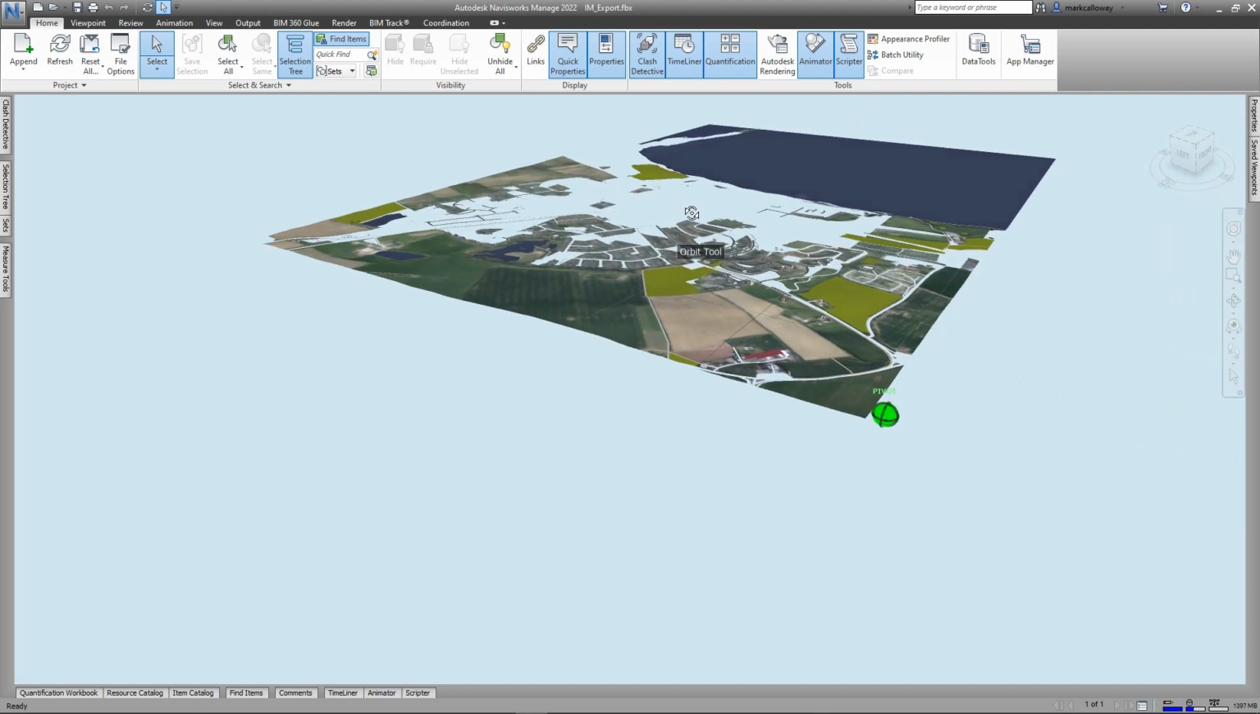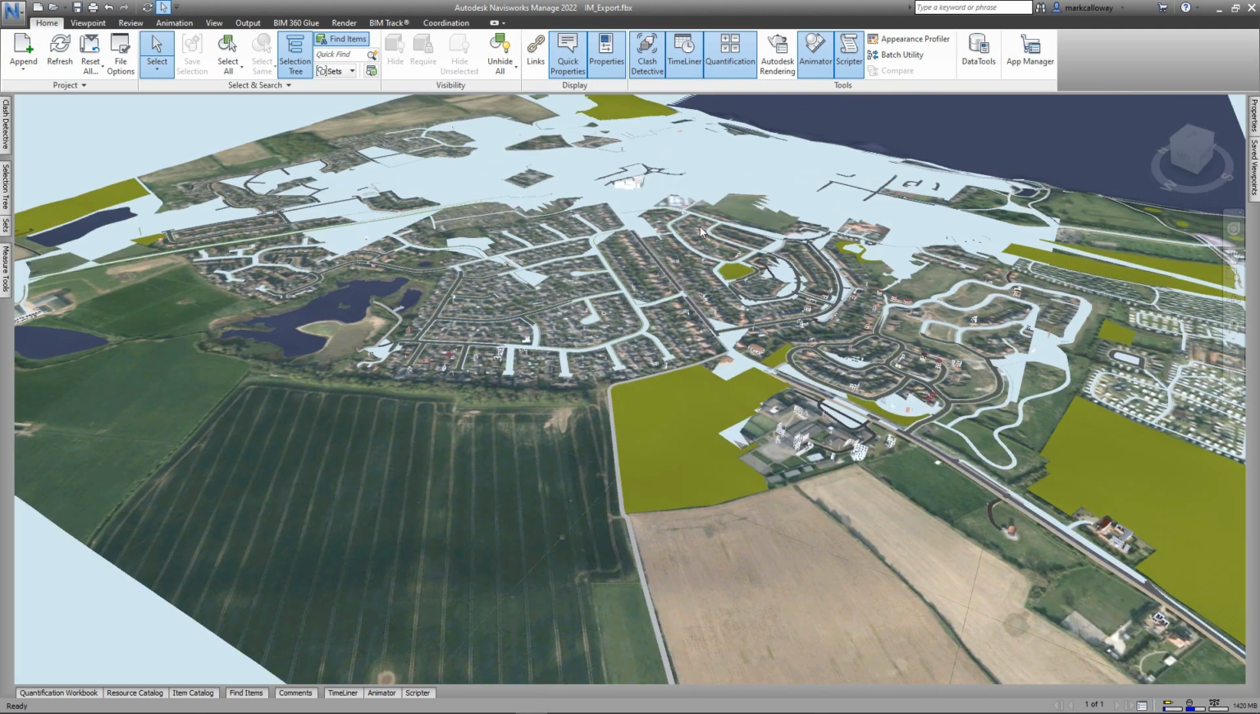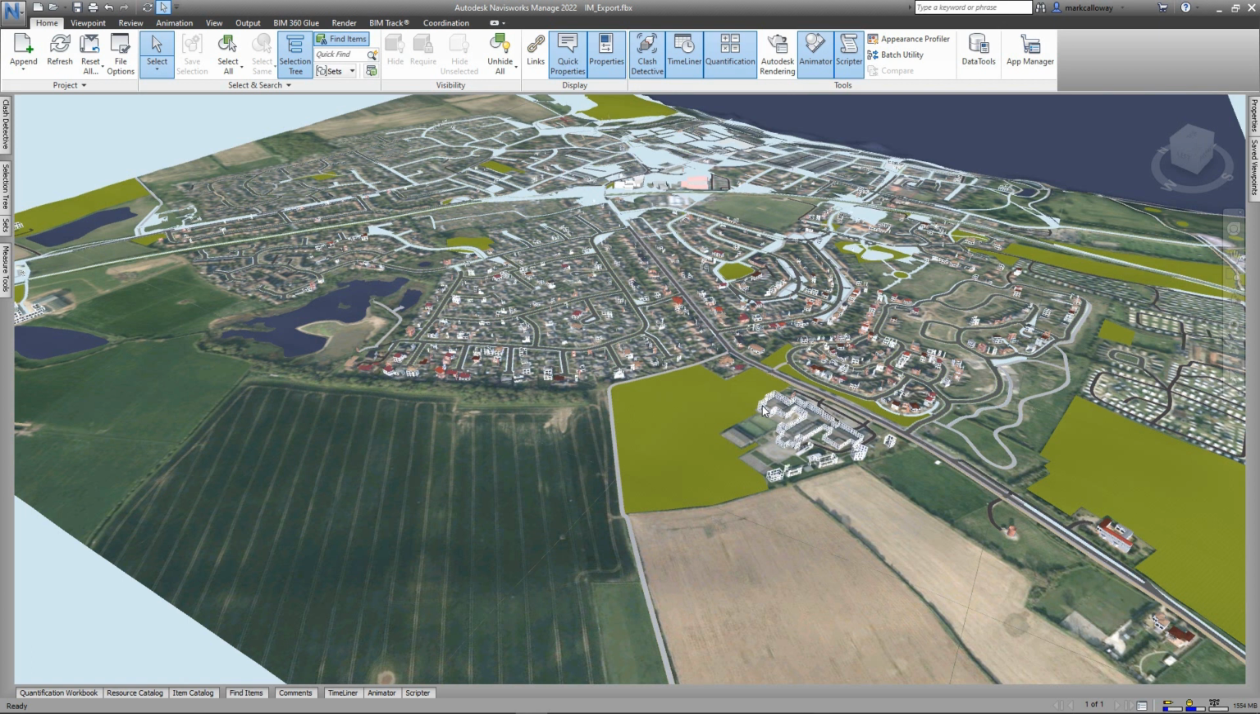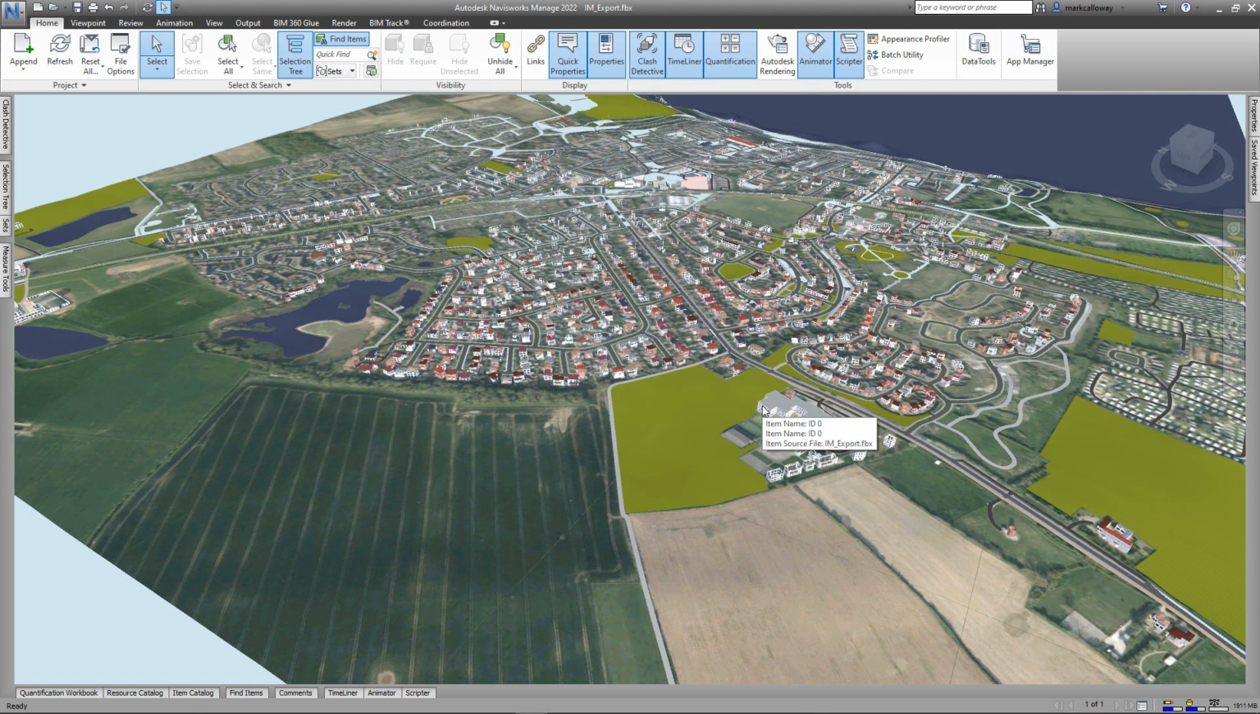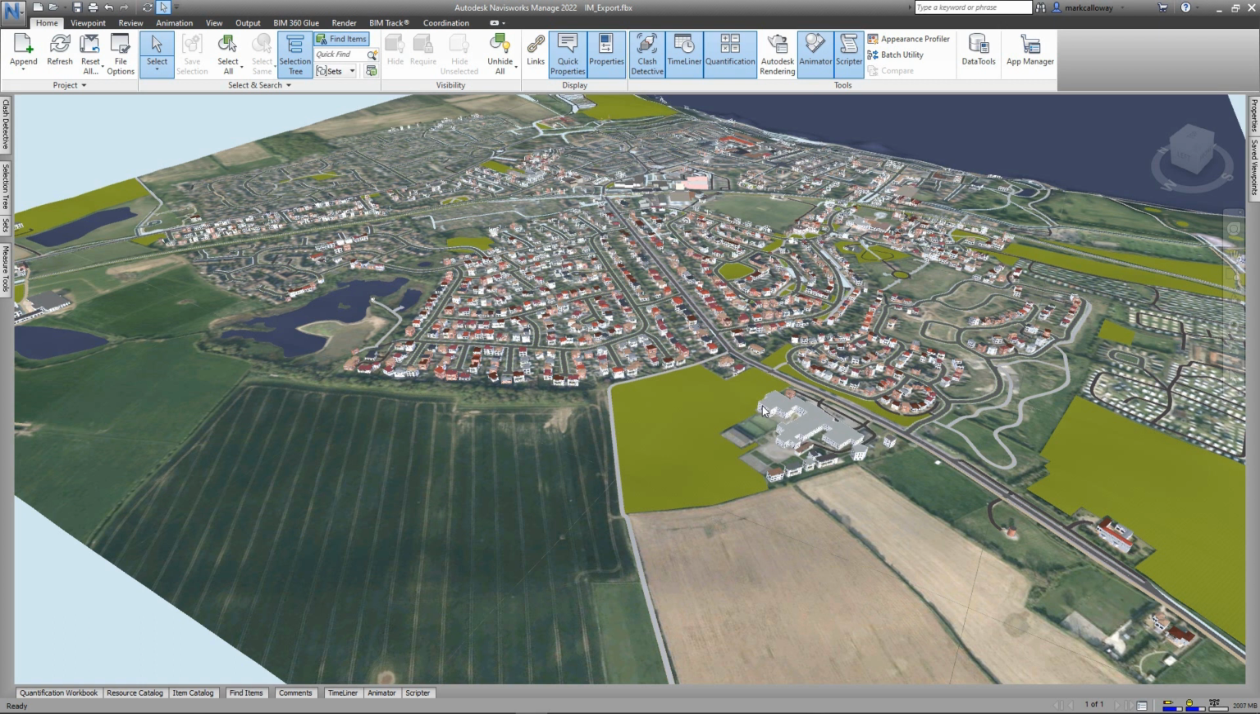Now, once I get the scene set up, the image will display correctly. Give it a few seconds to refresh there. And we now have the entire map and site with all the 3D geometry and roads from Infraworks now inside Navisworks Manage. Thank you for watching.